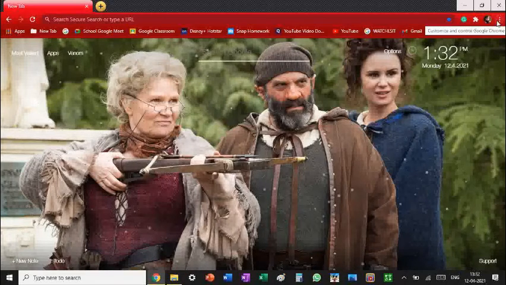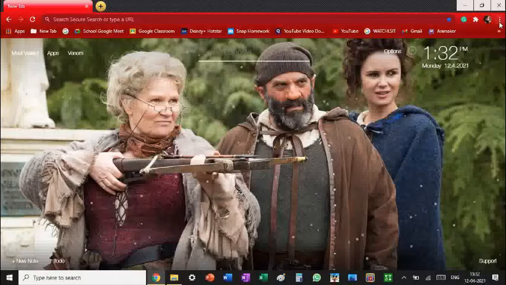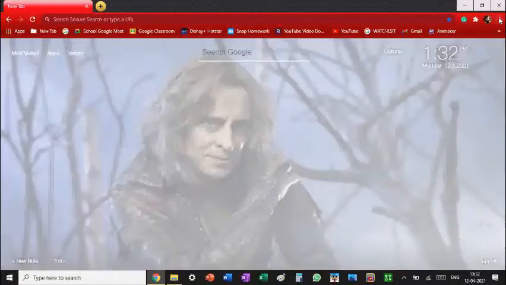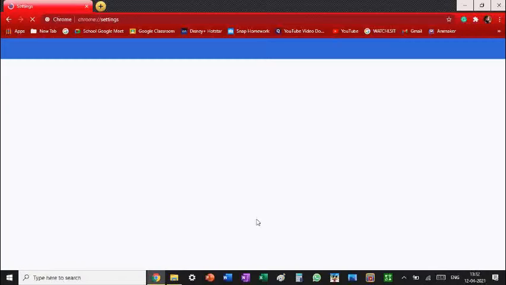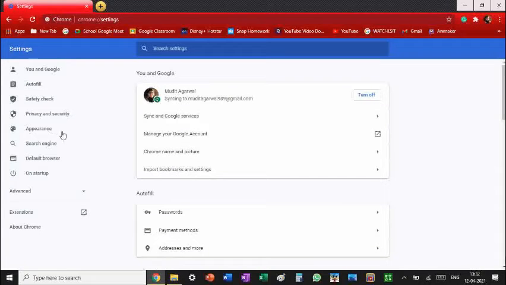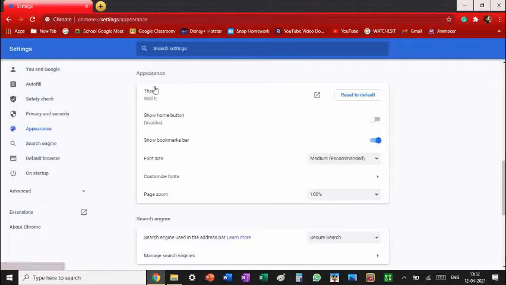So how to get it in your Google Chrome? So first you can see these three dots. You're supposed to go there, then go to your settings. Here we are in the settings. Now this appearance box is what you have to find, and in this theme click here.